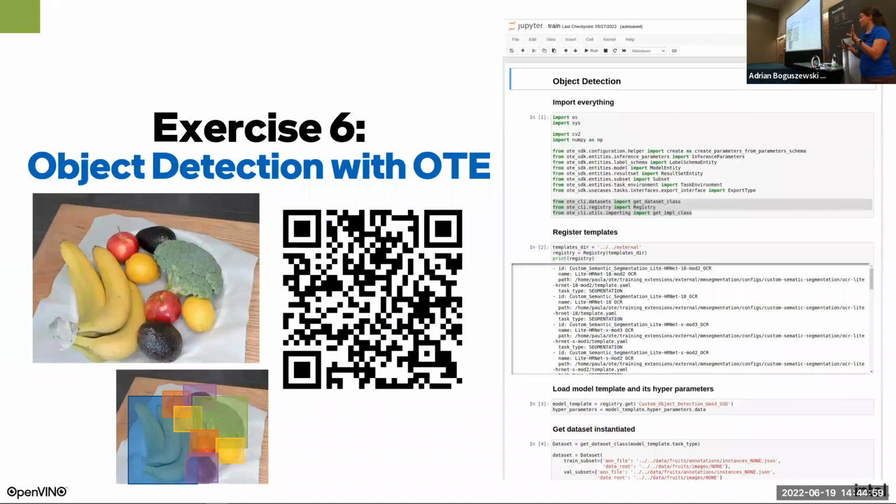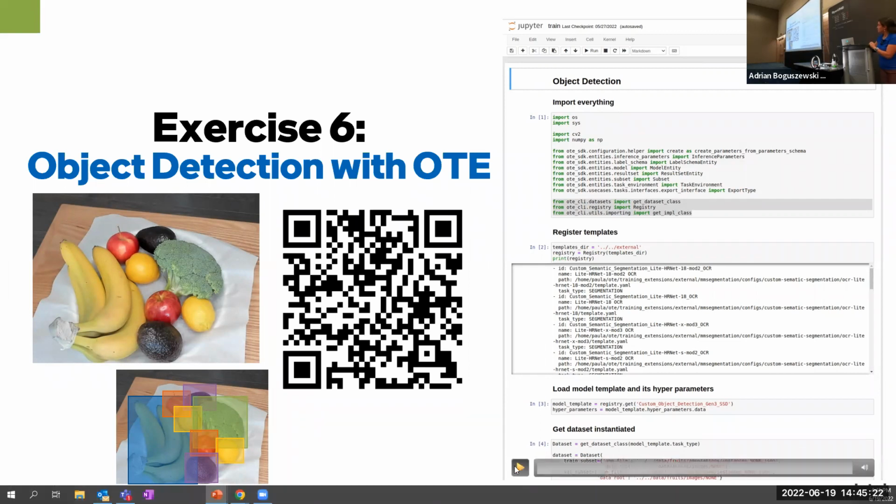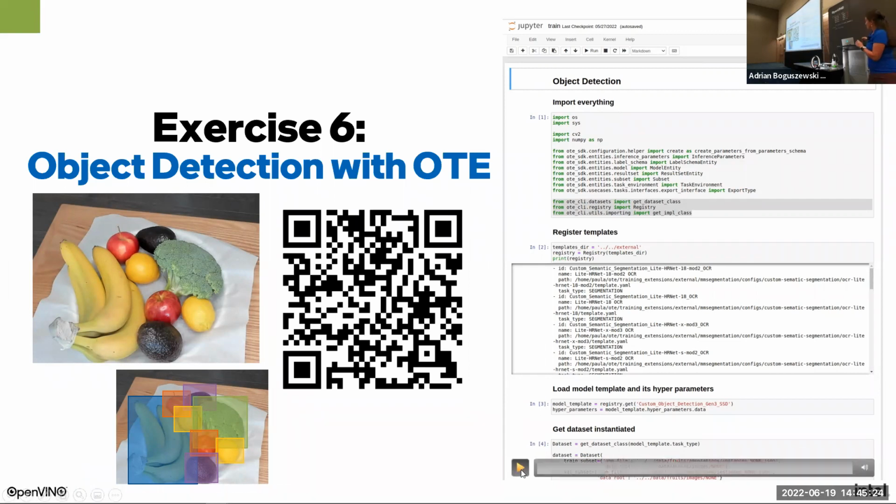So I had this crazy idea. I wanted to go to the supermarket and make an automatic checkout. I can go to the supermarket, buy the vegetables and fruits by myself, and just do the training and test OTE. This is the thing that I made. I created an object detection task. Let me show you.